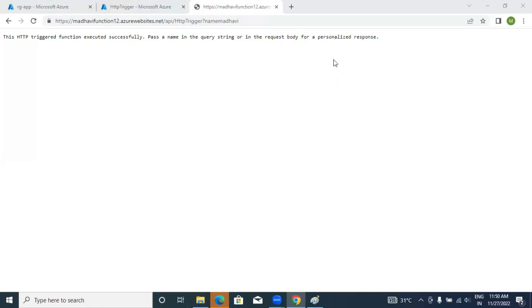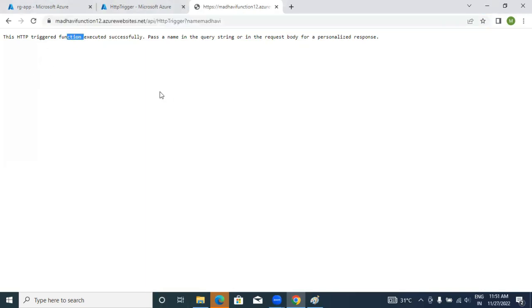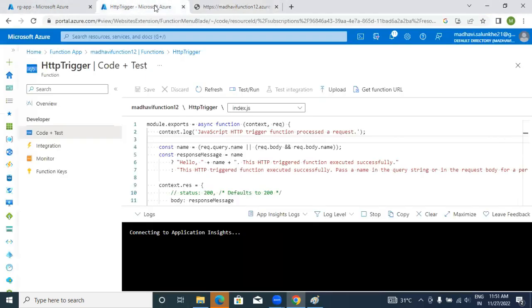Yes. The same thing you need to do here, you just need to provide your equal to sign. That's it. Here, equal to, and then you can enter it. So it will give you, hello Madhvi, this HTTP trigger function executed successfully. Okay. So this part is done.